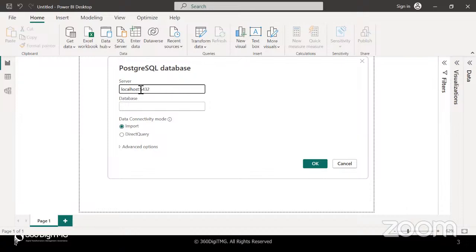So when you install these servers on your machine, whether it is MySQL server or Postgres, there will be a port number associated with them. During the installation of that particular tool, you will get to see the port number. You just need to remember that.